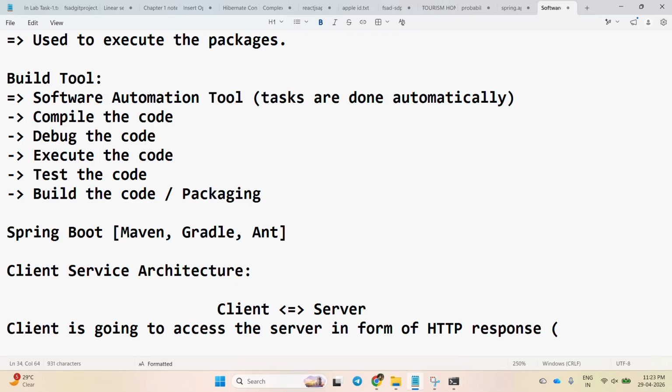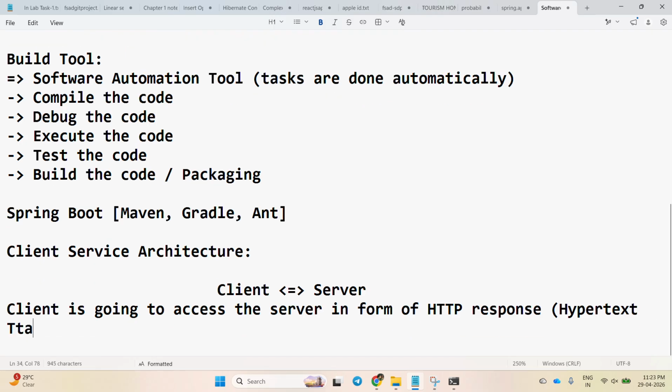HTTP is nothing but a protocol used to communicate between two systems. In my case, the client is one system and the server is the server-side system, communicating by using HTTP, which is called hypertext transfer protocol. The client is going to access the server in the form of HTTP, hypertext transfer protocol.